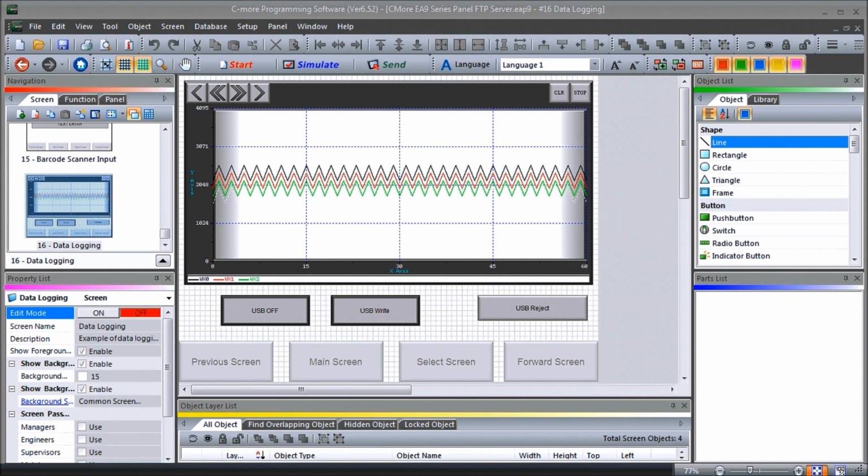And the C-More EA9 HMI panel can actually use FTP through the Ethernet port, and it can act as a client or it can act as a server. Now, a client can send and receive files to an FTP server site, but we'll need an FTP server already set up on the network to use this feature. An example of that would be a web server, and you can transfer files from your C-More to that web server.